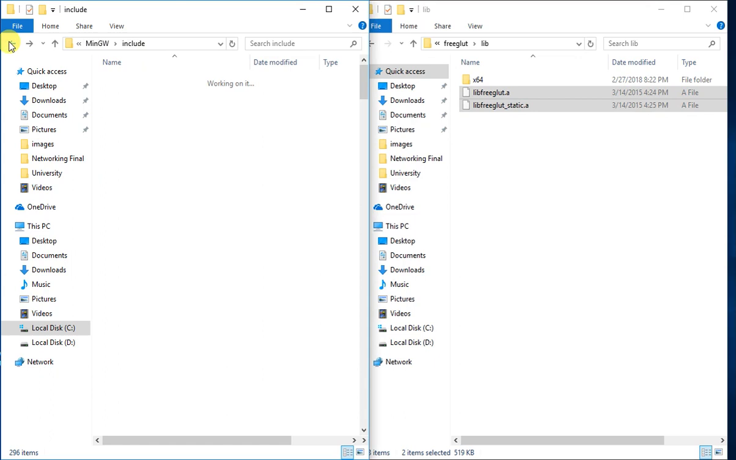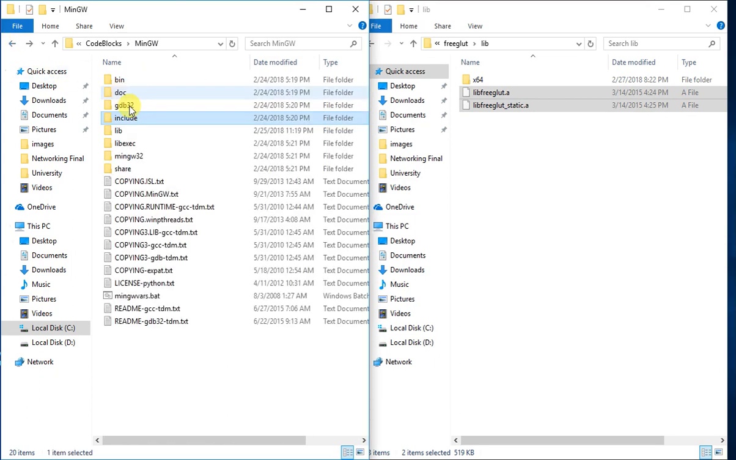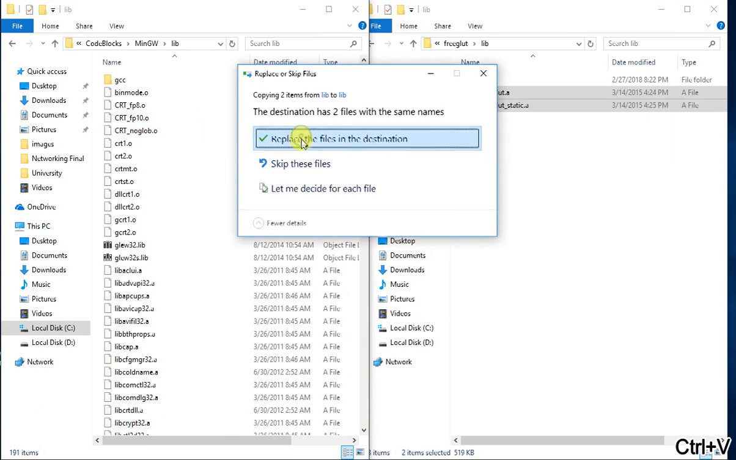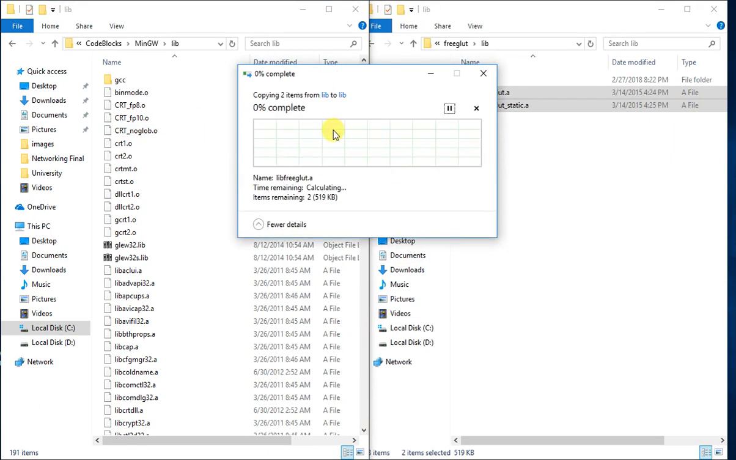and just again click on back and click on back once again, and you see in the MinGW folder there will be a folder with the name lib. You have to copy the files from lib to lib folder. Again, just paste the files here and it will ask for the permission. Click on continue, and there it is. All the files for the glut are copied to Code::Blocks.